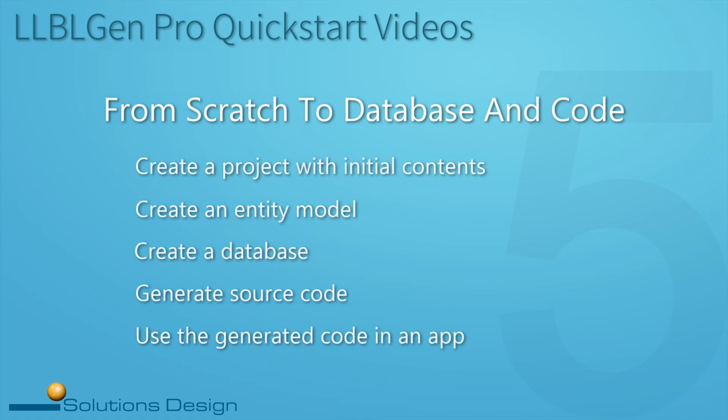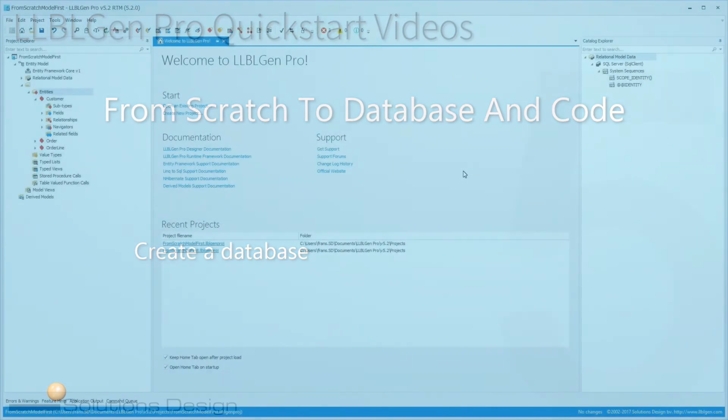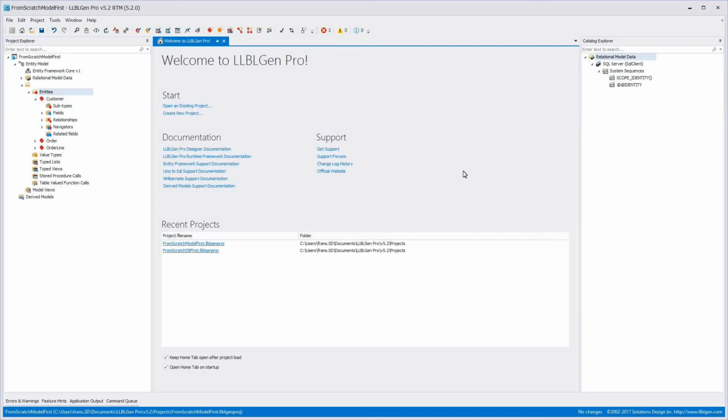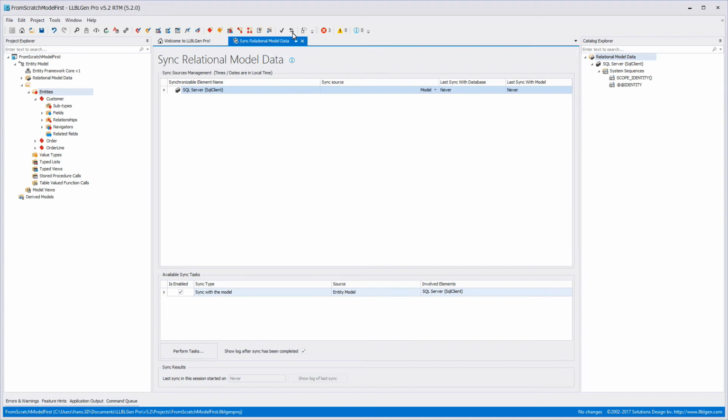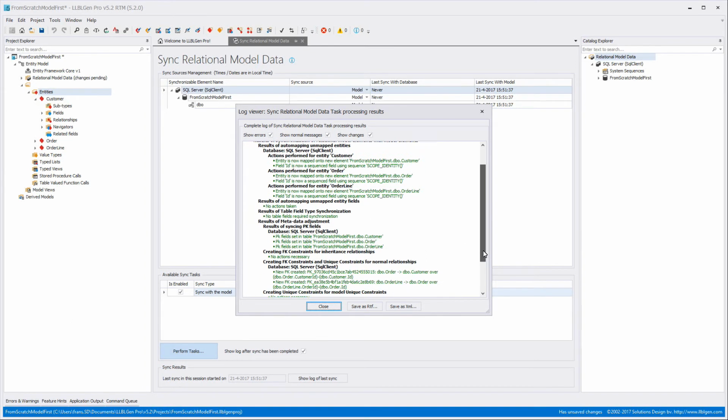Now that we have an entity model, it's time to create a database and its tables. First, I'll create relational model data in our project by using the sync feature. Sync will update the relational model data in the project with the changes made to our entity model. After we've run the sync task, the designer shows a log of the changes it made to the relational model data.